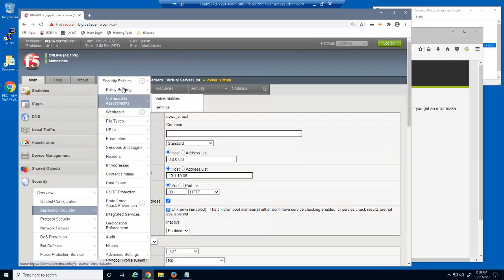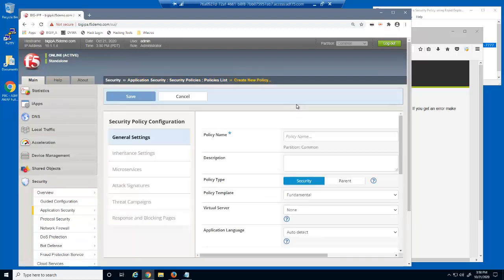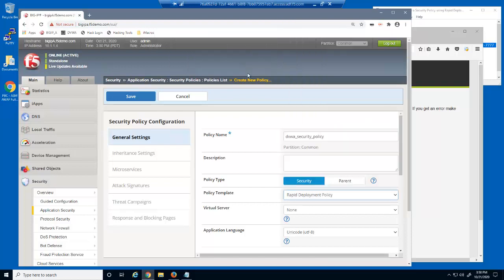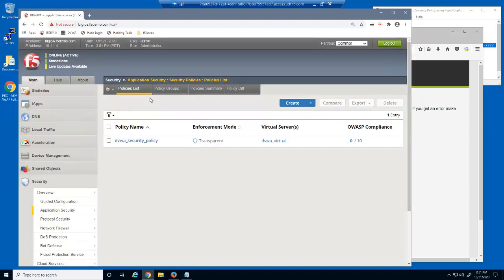Next, we'll create a BIG-IP Advanced WAF security policy to protect the virtual server. There are only a couple of pieces of information needed to create a security policy. A name. The template type, which for this policy will be rapid deployment. And the virtual server we're protecting. That's all it takes to create a basic security policy with BIG-IP Advanced WAF. Rapid deployment includes several common security measures, and includes thousands of attack signatures.